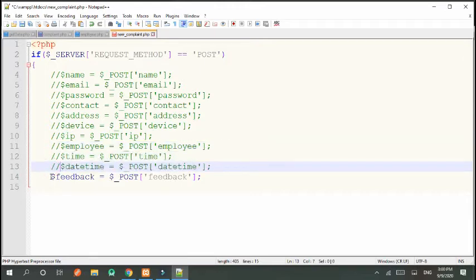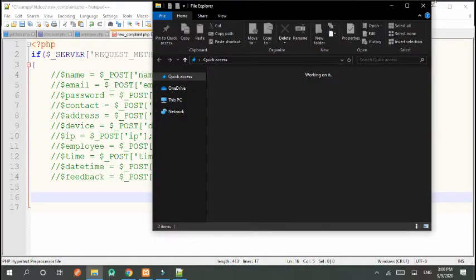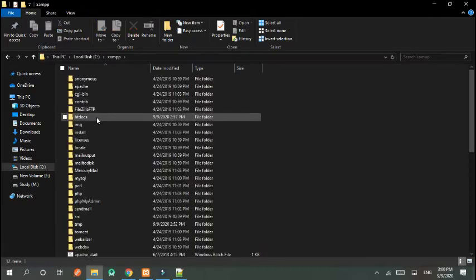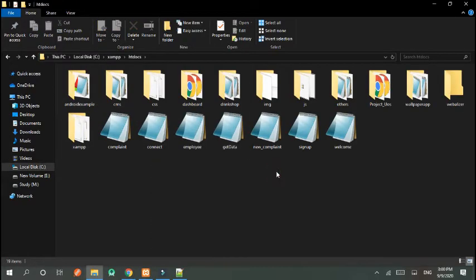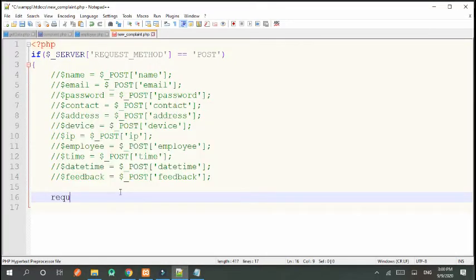Now move to further. We have a method of request. Let me check. Yes, we have a method of connect. This is a method for all PHP files where same things. So we call it once. I call it require once connect.php. Okay.